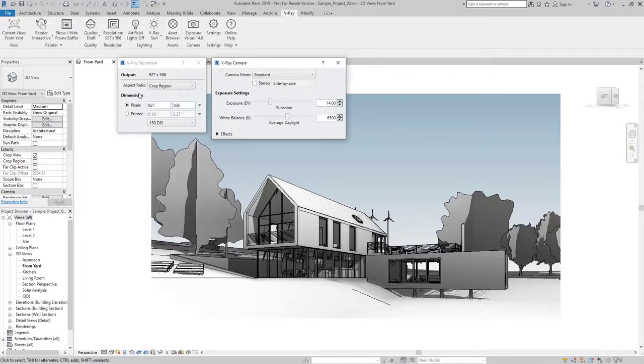Okay, now the aspect ratio depicts the relationship between the width and the height of the image, i.e. the proportions of the image. By default, it is set to crop region so that the image you render is the same as seen through the Revit camera. A few popular presets are available in the drop-down. You can also set the aspect ratio to custom and type in any custom ratio that you would like, and you can also lock and unlock both values.